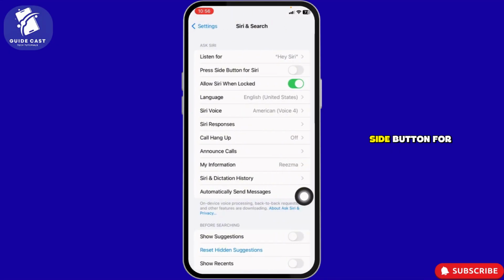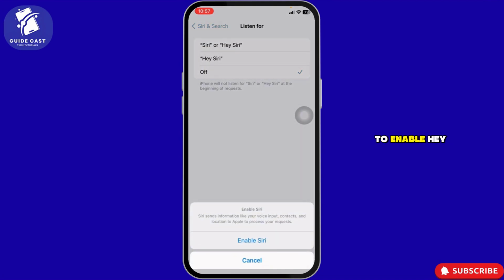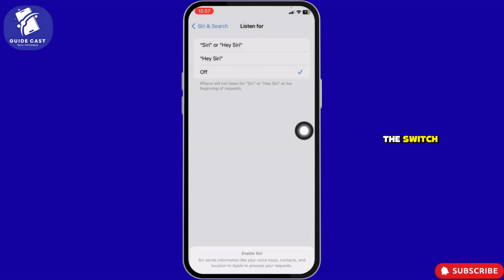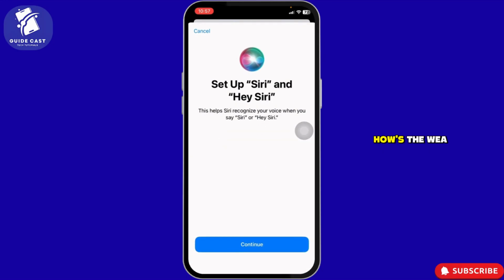By default, the Press Side Button for Siri option is on, but the Hey Siri feature may be off. To enable Hey Siri, simply toggle the switch. Siri will guide you through a setup process, asking you to say a few phrases like "Hey Siri, how's the weather?" or "Hey Siri, set a timer for 3 minutes." This helps Siri learn your voice and improve recognition.